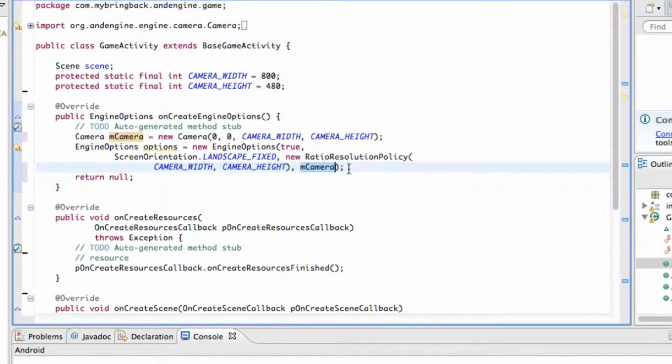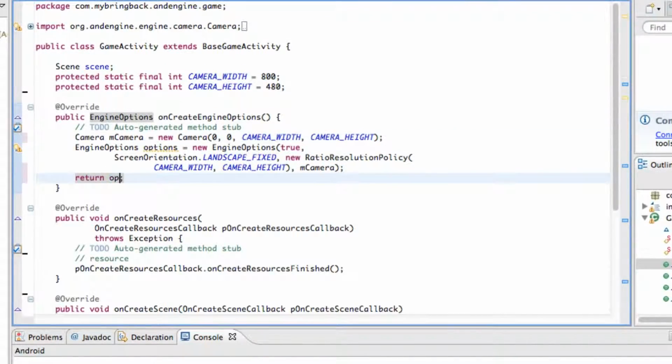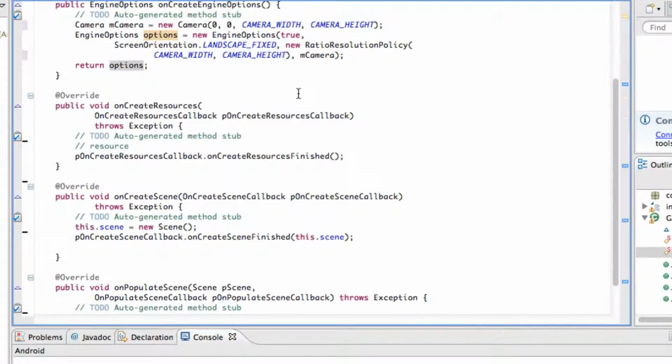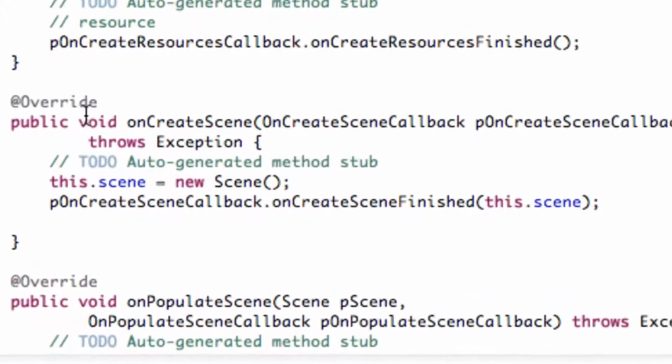The last parameter is our actual camera that we set up here, and then we just want to return these options back to the engine. So just go ahead and return the options that we just set up here, and we are done with this method. The next thing I want to show you guys quickly and easily is that we can change the background of our scene within our onCreateScene method down here.